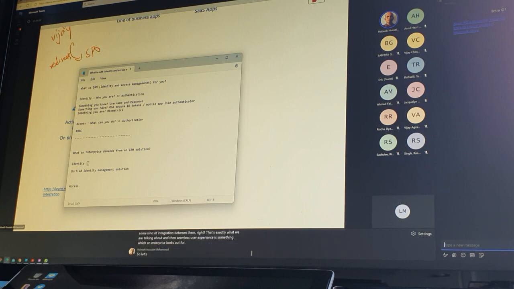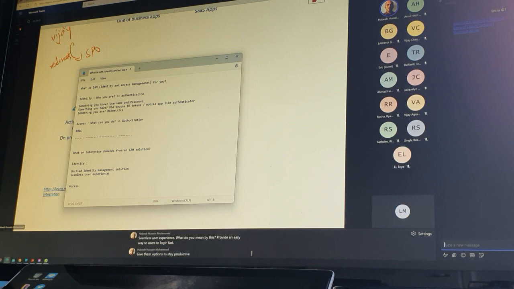So let's write it down. Seamless user experience. What do you mean by this? Provide an easy way for users to log in fast. Give them options to stay productive. For example, if they want to reset their passwords, we have a feature called SSPR, Self-Service Password Reset, right? Which increases the end user's productivity because they don't have to wait on the IT team to reset the passwords for their accounts, right? So this is one of the best things that you can do with identity.